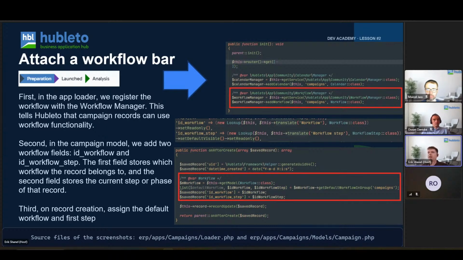This basically stores which workflow the record belongs to. And then the second field, the ID workflow steps. This takes into account and saves the current step or the phase of the workflow, so it's persistent across multiple sessions and so on.